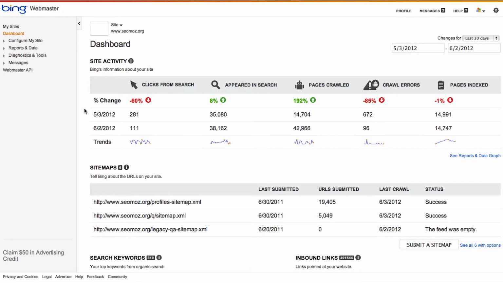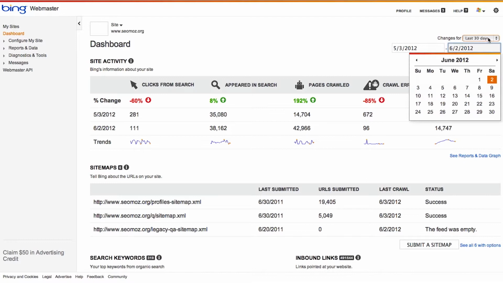Like you feel like a nice warm cup of tea with honey. It just feels good. And I'm getting some cool data here already, right? Because I can see the amount of clicks I got from Bing search. Exactly. How many times I appeared in search. My pages crawled, my crawl errors, my pages indexed. And all customizable through the calendar dropdown, so you can set your own date ranges, about 6 months worth of data in there for you, so lots of chance to look back.